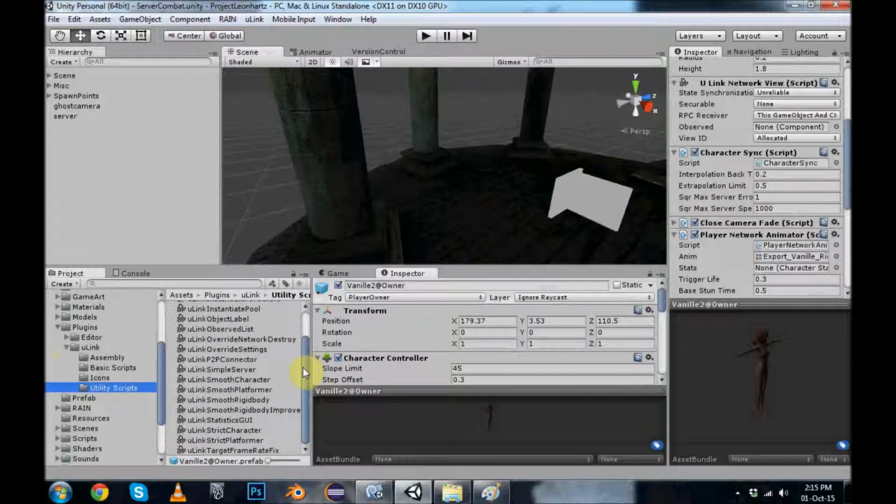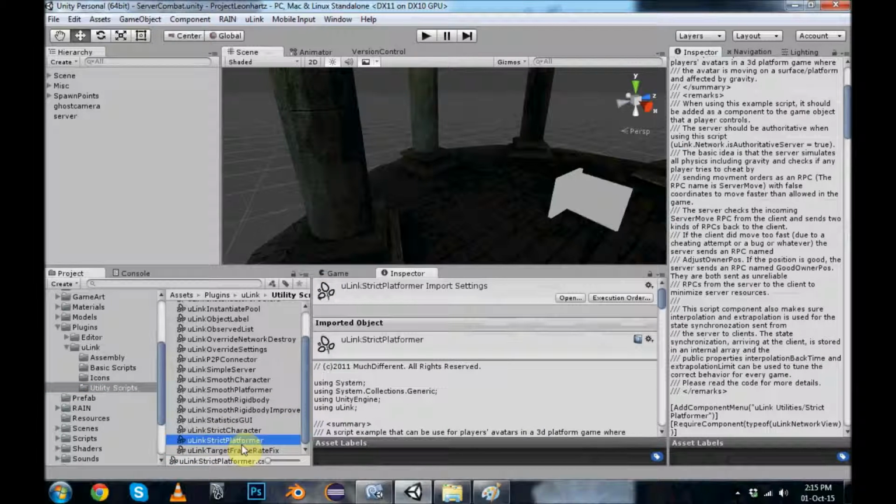The one they use is inside here, plugin uLink utility script. Here it's uLink strict platformer. That's what they use for the synchronization. This one also handles jumping, because that's why it's called platformer, because it has jumping. And the other one is a simpler implementation, which is called strict character here.